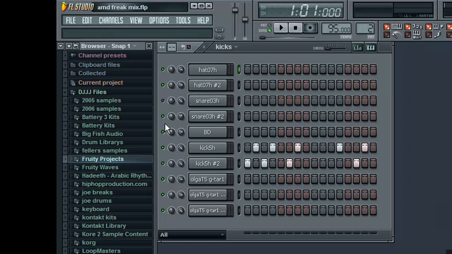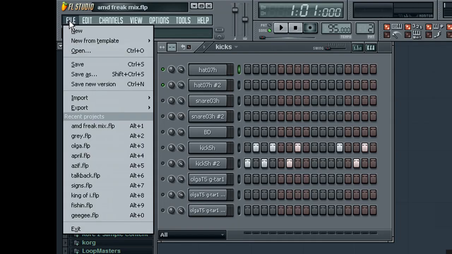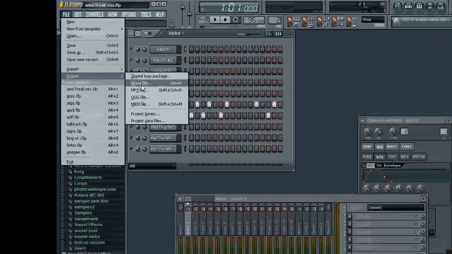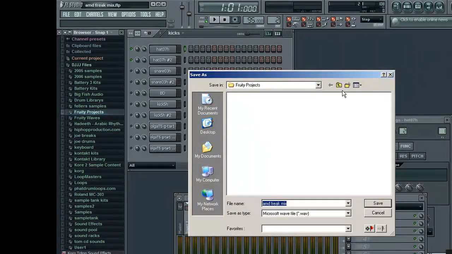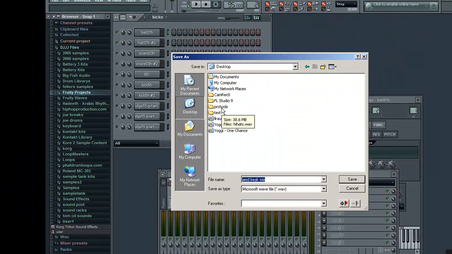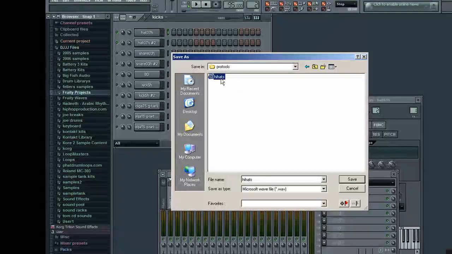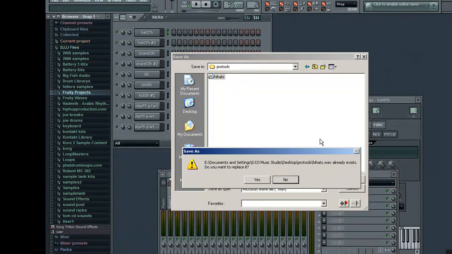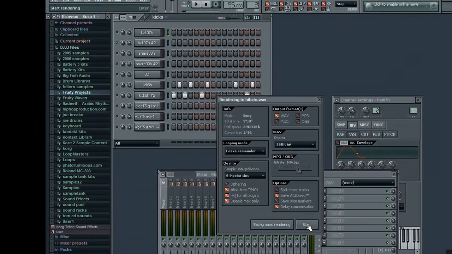I'm gonna keep the hats together and I'm gonna export a WAV. I'm gonna export all the instruments separate, all the samples separate, whatever I got going on, it's all gonna be separate. So we got the hi-hat separate. We're gonna go to File, Export WAV File, and then we're gonna go to Desktop where I created a folder called Pro Tools. We're gonna name it Hi-Hats. Click Save, and we're gonna start that process.